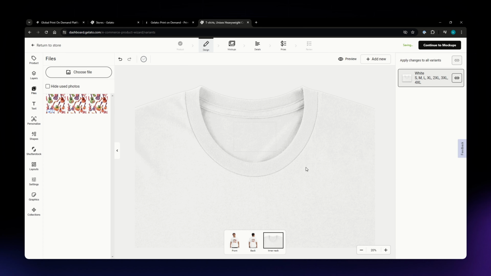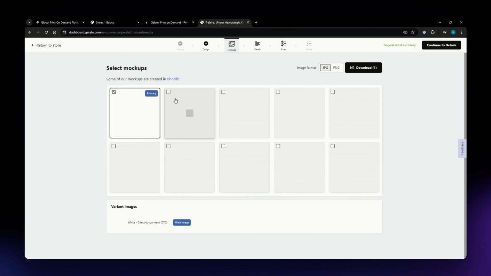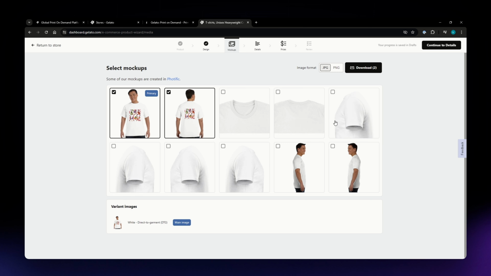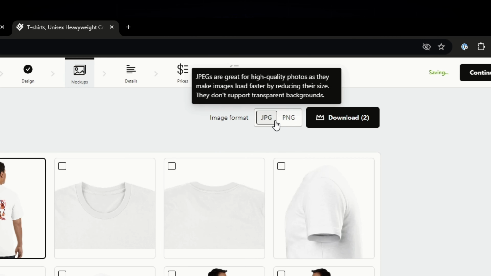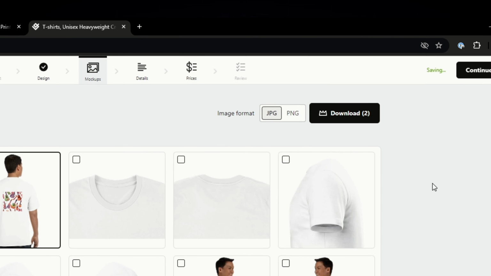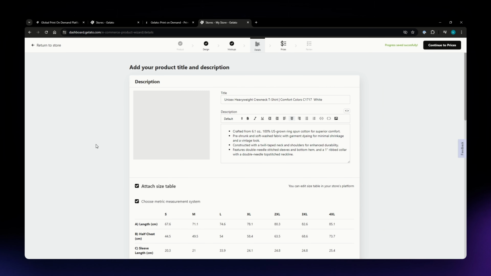After designing your shirt, you'll then need to continue to the mockups. This is where you'll be able to select the mockup for your product. You have all of your options right here. If you want to download it, click on the section right here, and you can even select the format for your downloaded file. Once you have done that, click on continue to details.